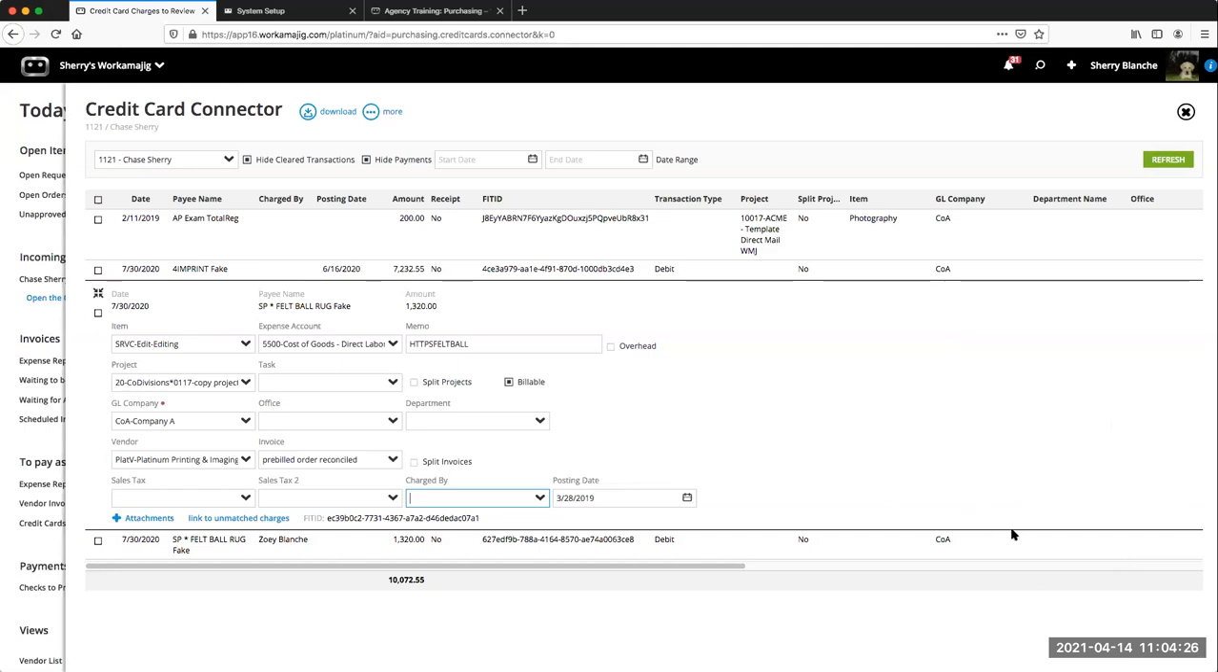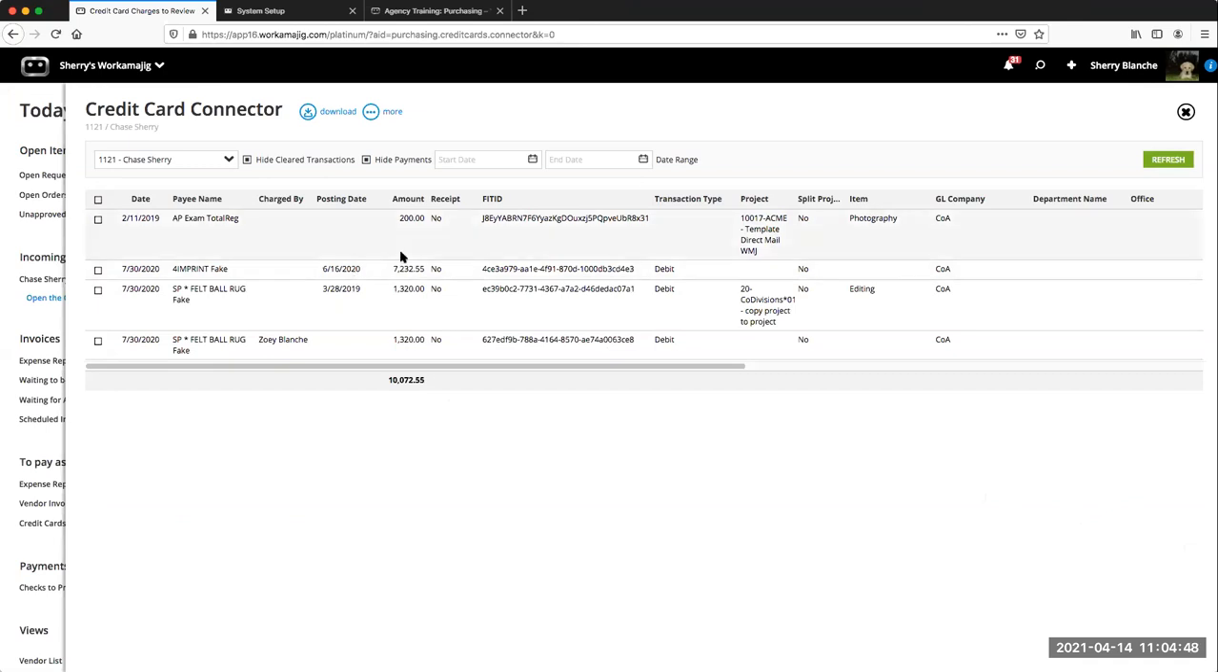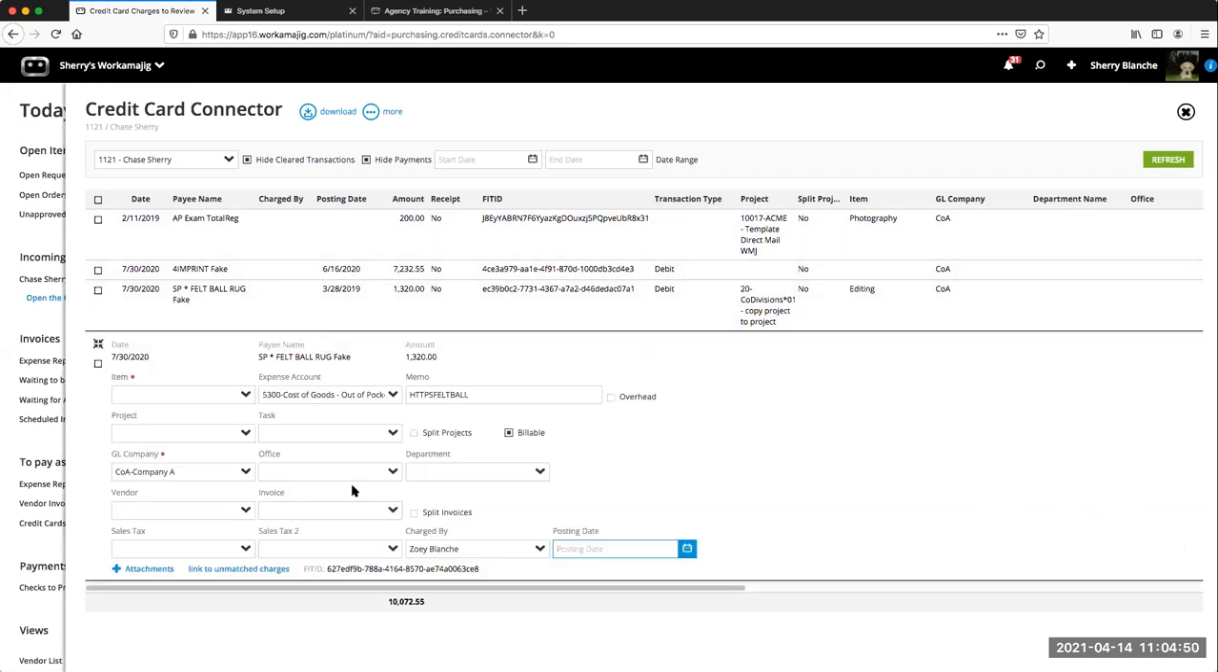How do you enter a memo that is descriptive and appears in reports versus the FITID? Let me see. There is a memo field. Where is it? Charged by. I thought we had a memo field here. Am I missing it? Maybe it's if I can add an attachment. Oh, here's your memo field.